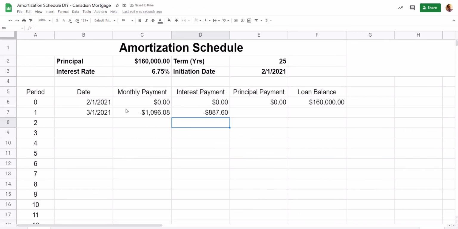So this means not such great news at our first payment. $887.60 of our first payment of $1,096.08 is all going toward the interest. It's not even taking care of our mortgage. What is the part going toward the mortgage? Well, that would be the rest of the payment. So we don't need a fancy formula here. We can simply say equals this cell minus this cell. Enter. So the $208.48 is going to go against our balance.